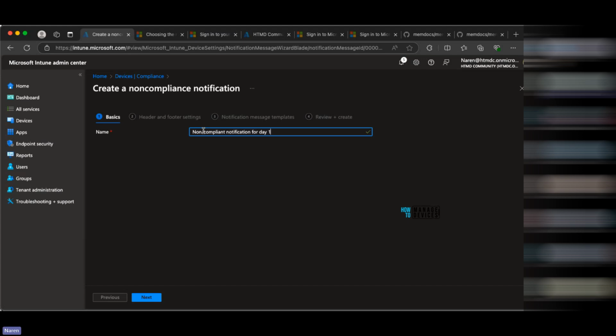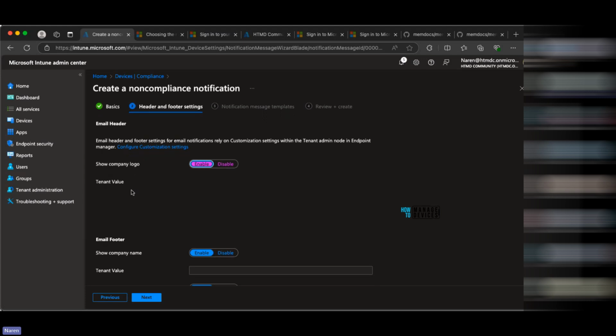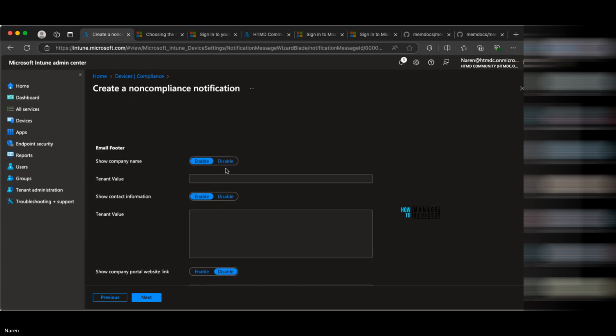For day one. Here we will be able to define our company logo. We can enable the company logo or disable it. This customization will be fetched from the branding section, which we configured in Intune or Azure AD. We can show the company logo at the footer or not.